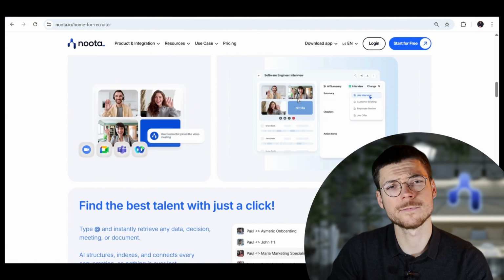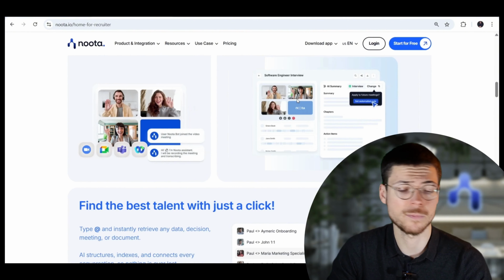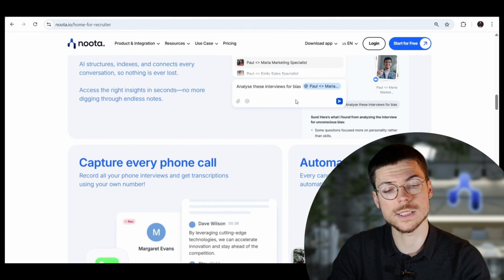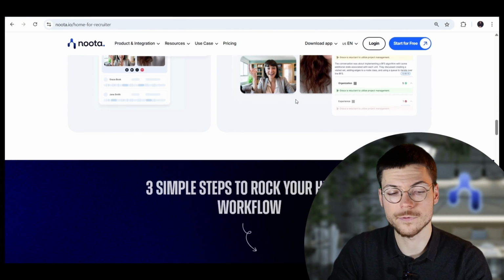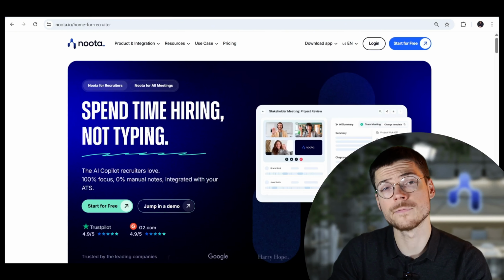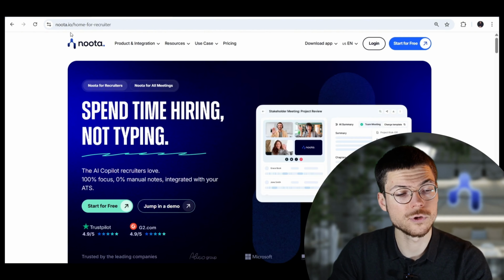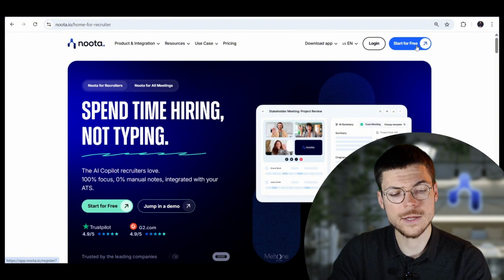This tool also has a free plan, so you can easily test it and experiment with it and see how it works for you. So let's see how you can use it to generate notes after all your interviews. To get started, you have to register first, of course. And to do that, you have to go to nuda.io and then you can register there.